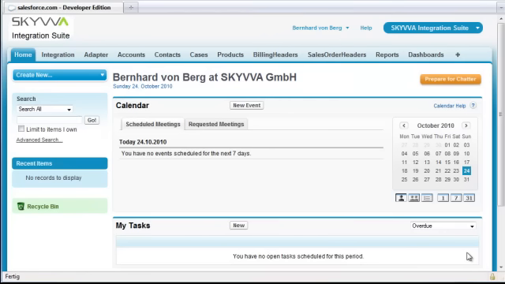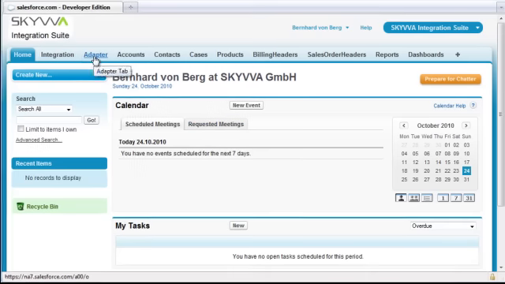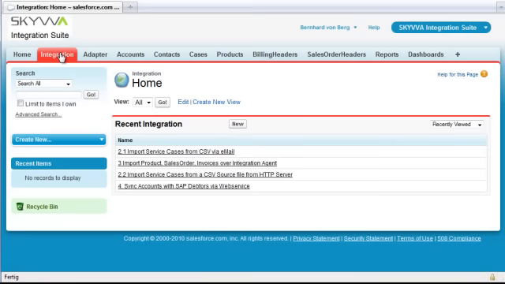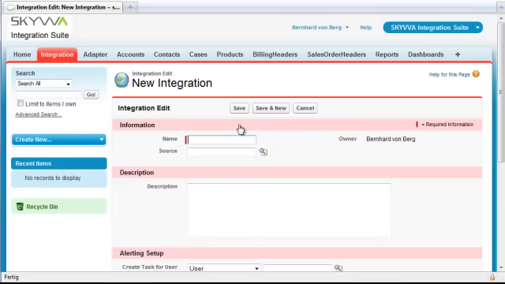Hello, today I want to show you how to create an interface for an initial upload of accounts and contacts from an XML file. So after you have installed the SKYVVA Integration Suite, you have two new tabs. One is integration, one is adapter. If you click on integration, we make a new integration for importing accounts and contacts.